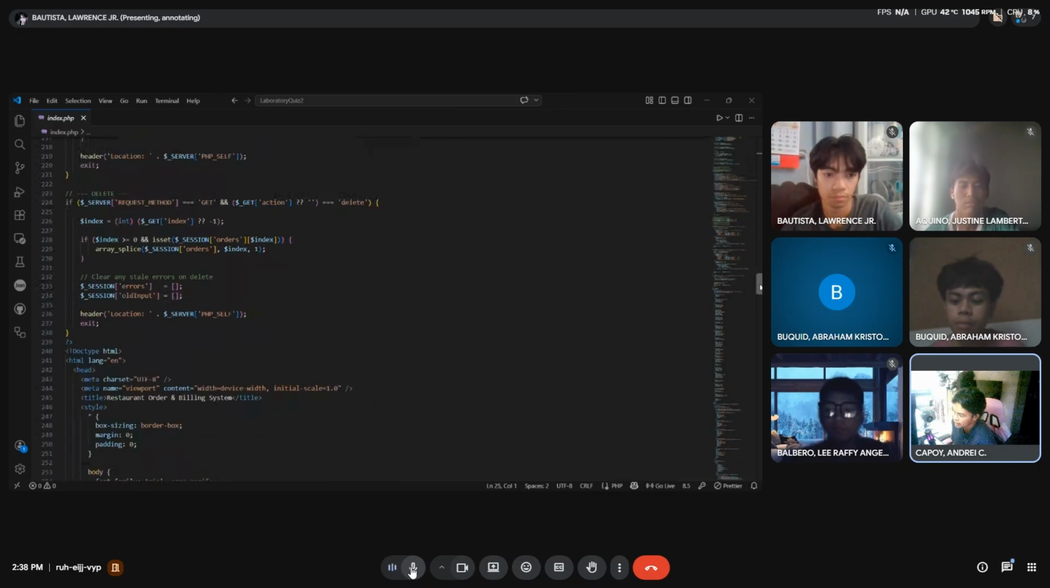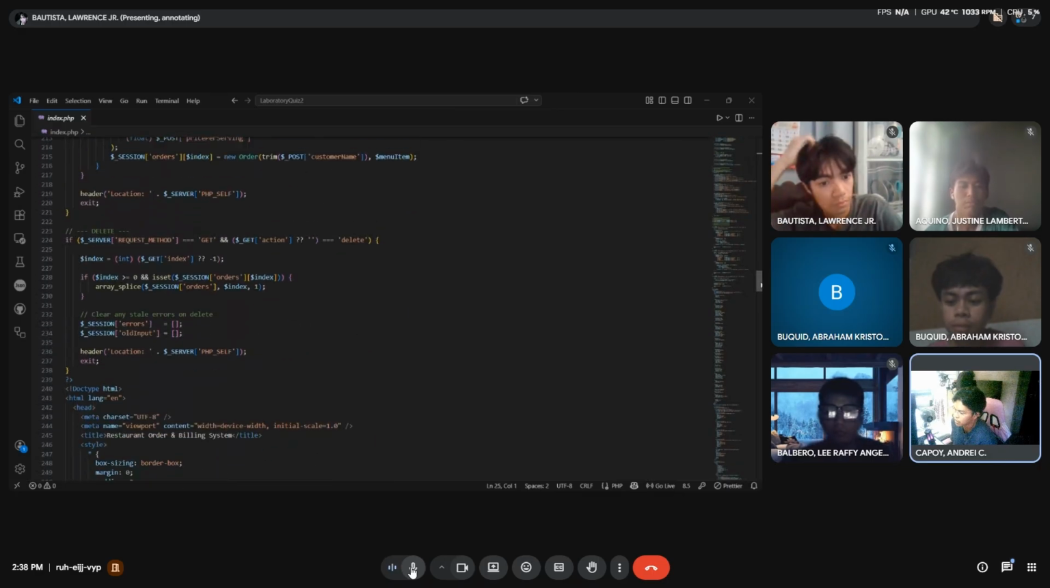For the delete part, this block of code checks if the request is a GET request and if the action is set to delete. This usually happens when the user clicks a delete link or button. So it gets the index of the order to be removed from the URL and makes sure that the order exists in the session. So if it does, the code removes it from the array using array splice, and then it also keeps the array properly arranged afterward.